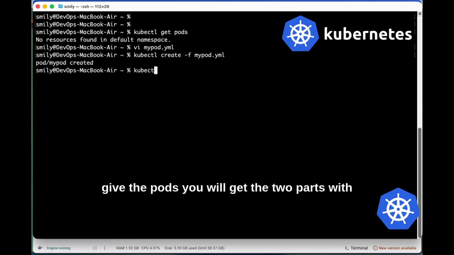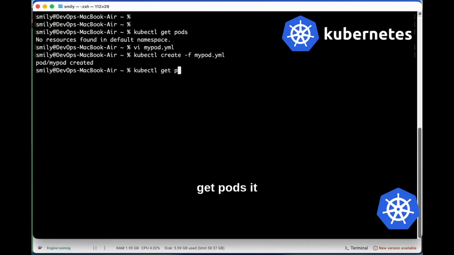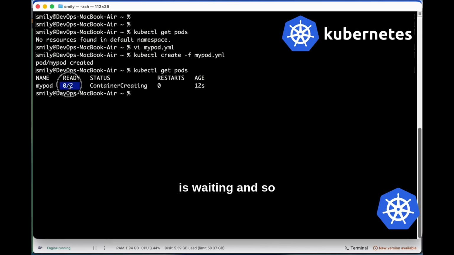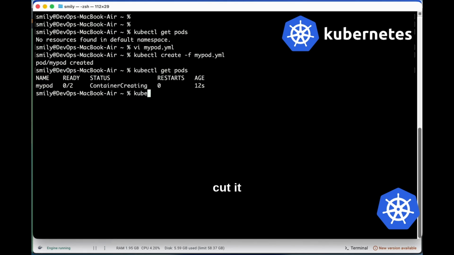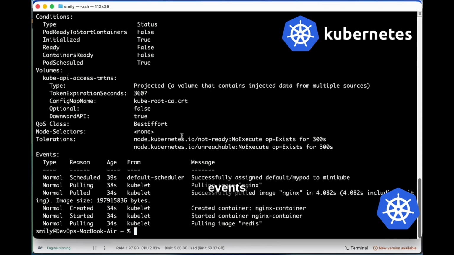Now you can try to get the pods. You will get the two containers, Redis and nginx. It is still waiting to be ready. If you want to check the logs of this pod, how these are being created internally, run kubectl describe pod mypod. Now we will see the list of events. Under the events section you will see this.